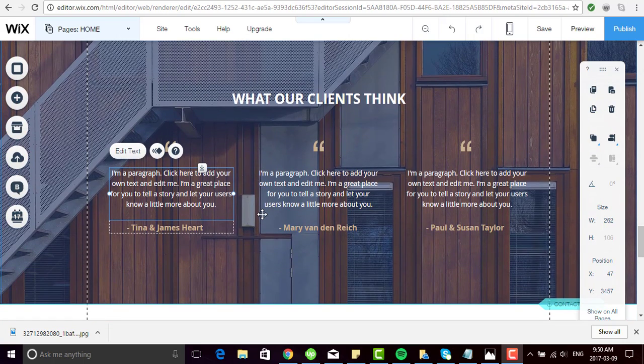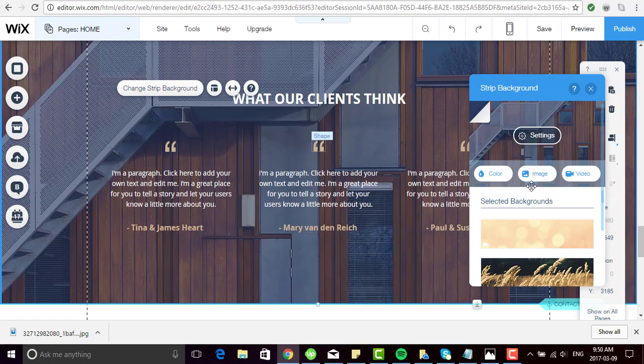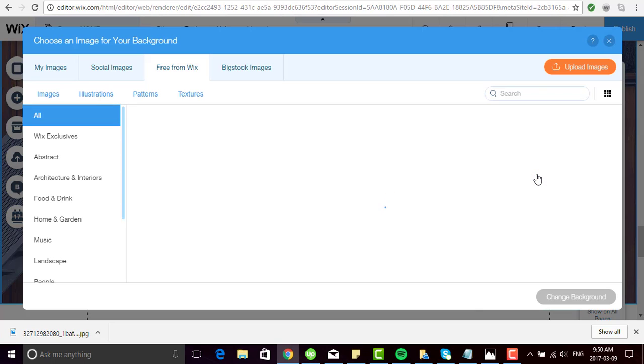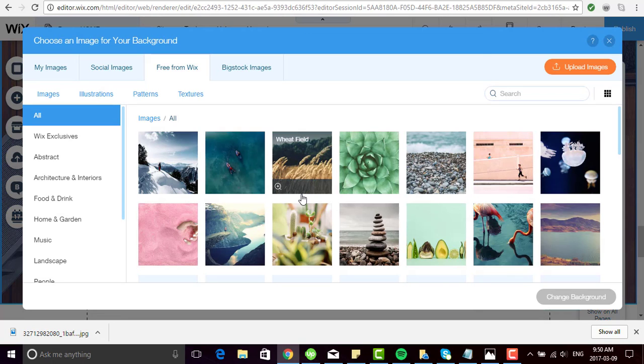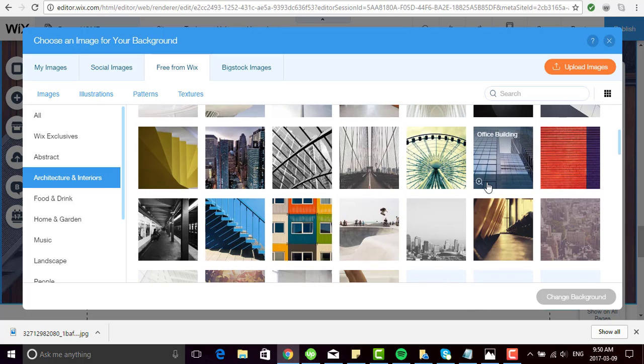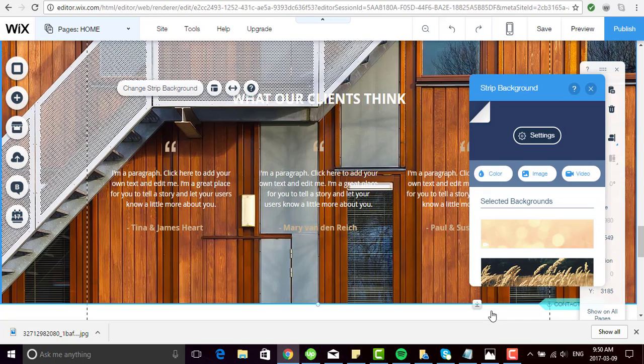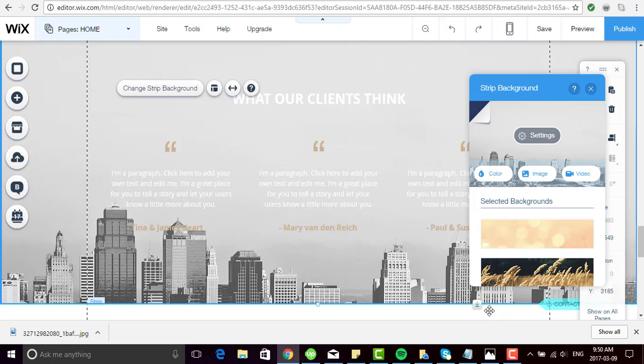In this next section, they've added a nice testimonials area with three comments here. If you wanted to change the background, it's very simple to just click on the image and then click Change Strip Background. There's a lot of free images from Wix as well. So in this area where it's not an actual property, it's more of a design appeal for the site, you can actually go ahead here, Architecture and Interiors, choose a nice skyline image, and then click Change Strip Background. It applies automatically, and then you're good to go.